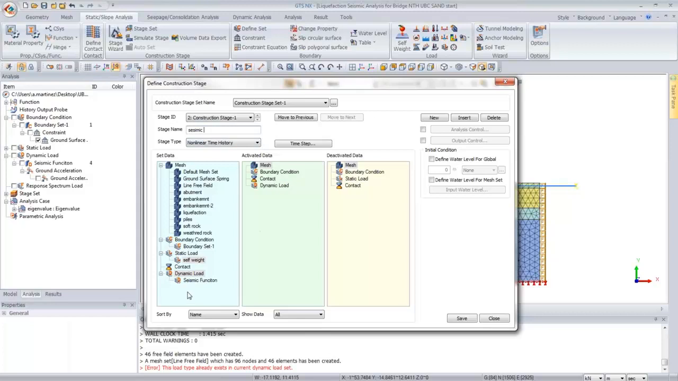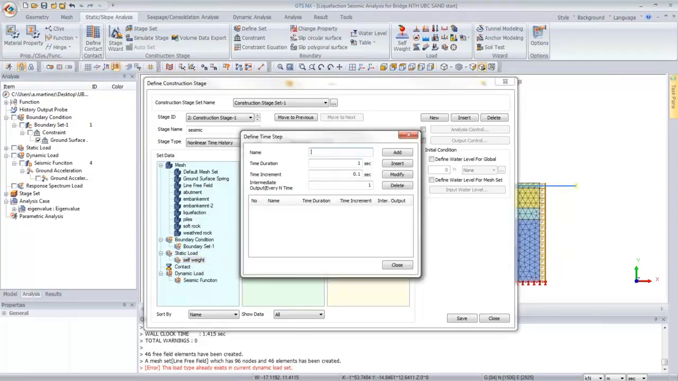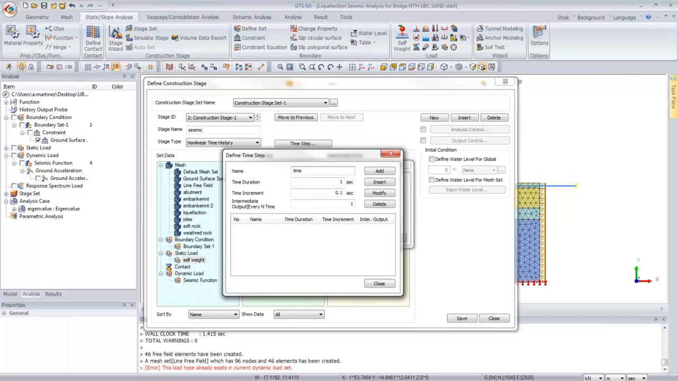For this one, all I'm going to do is drag and drop to activate the load, the seismic dynamic load. We notice that now, in terms of options, I can only use dynamic loads, not static anymore. Also, you notice that we have new options here. What we see now is that we have to define the time step. So the time step, you want it to match the duration of your seismic function. In this case, it's 15 seconds. And also the time increment in your seismic function.